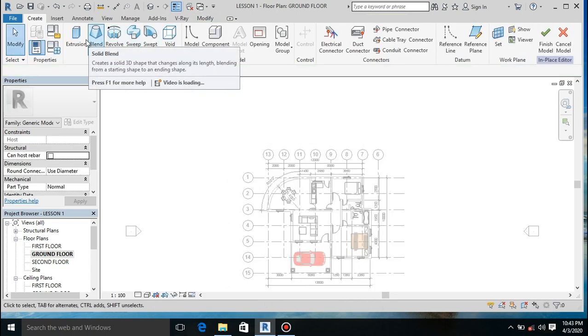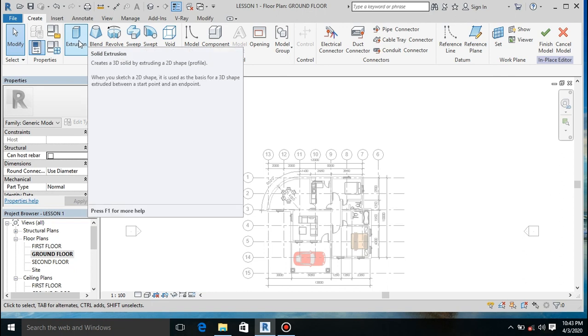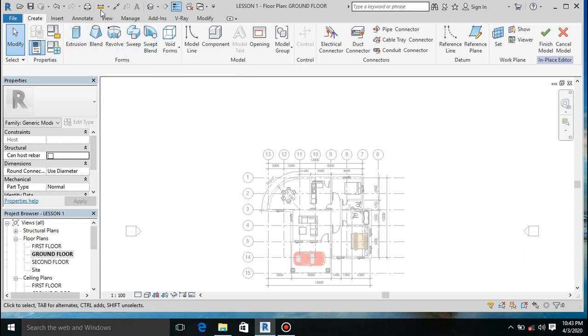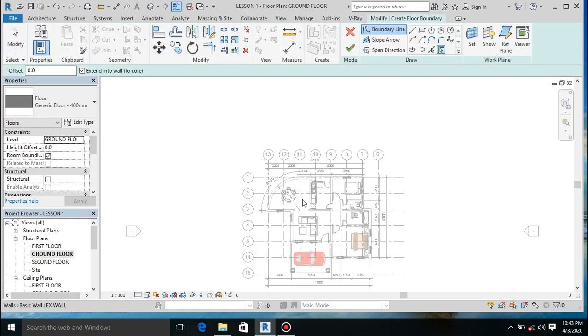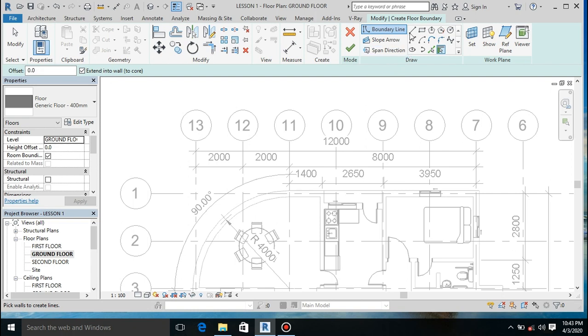Now let's create an extrusion. You can create an extrusion, it's still the same thing, but instead of this hassle of going into generic model, you can just cancel it, go into your floor, and draw your floor. That's just it. Pick line. I want it to be offset to about 500 too. Good.